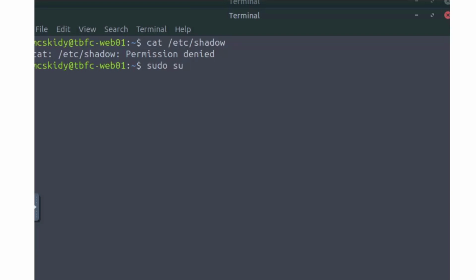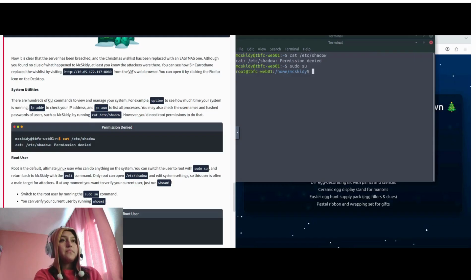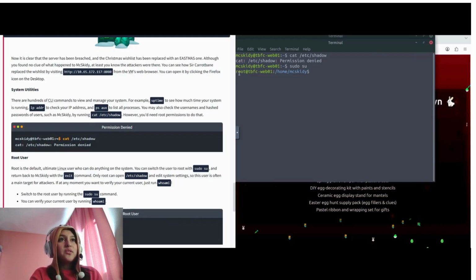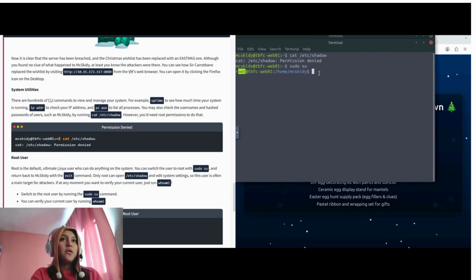switch user, sudo su, and it should take us back. Okay, so you can see right here it says root. We are now root. We are not McSkitty anymore.